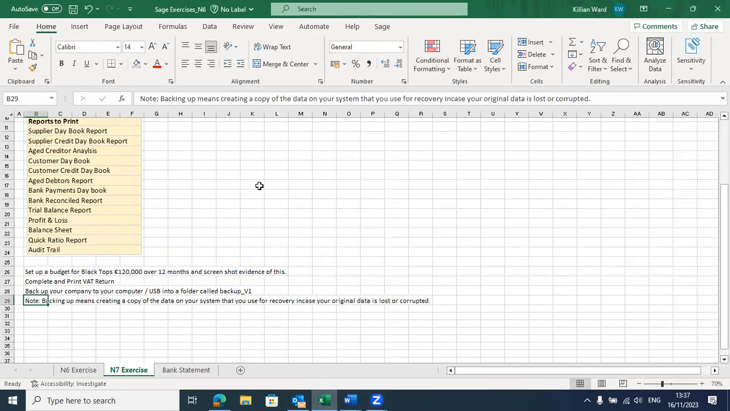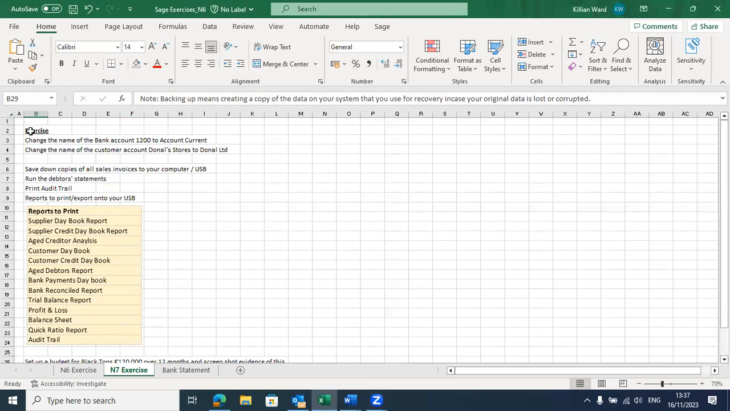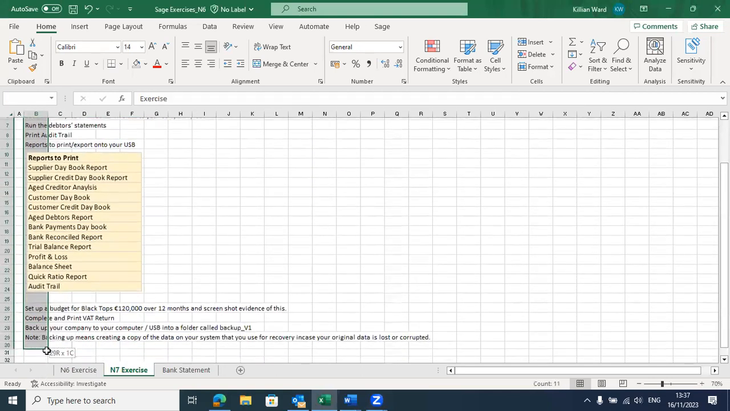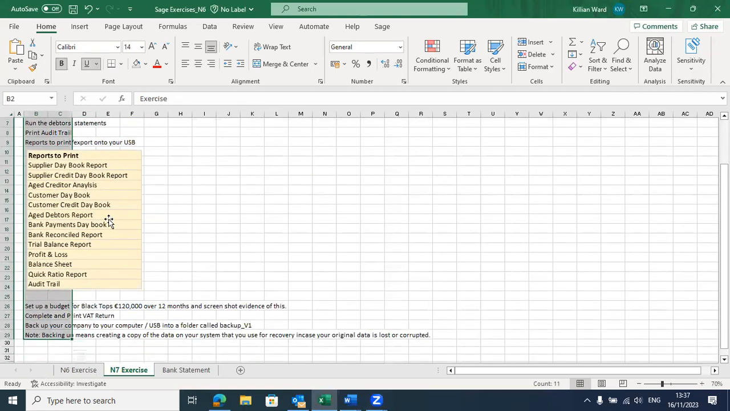Okay. That's it for this exercise. So that's just a few other useful tools on Sage and showing you how to navigate them and how to find them.